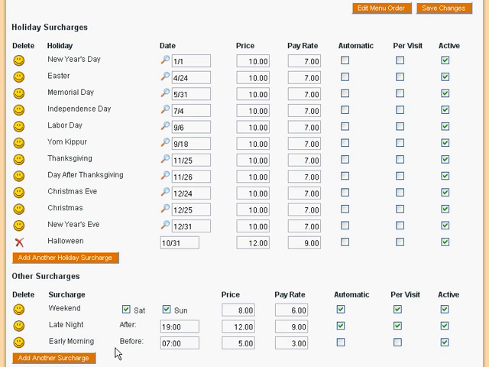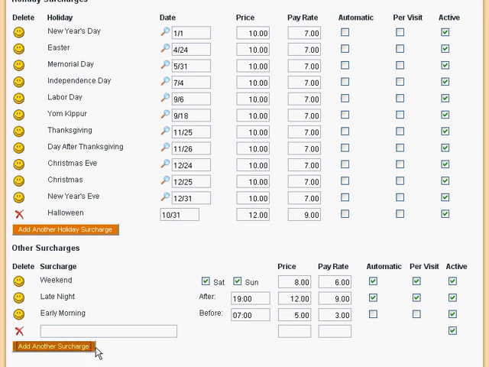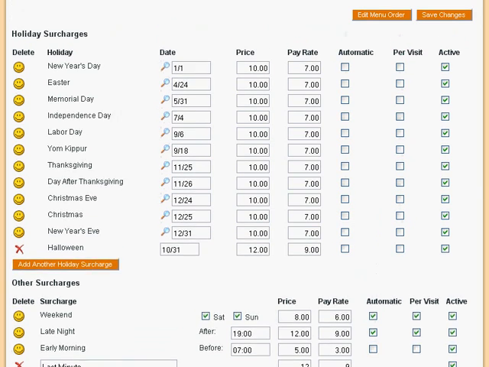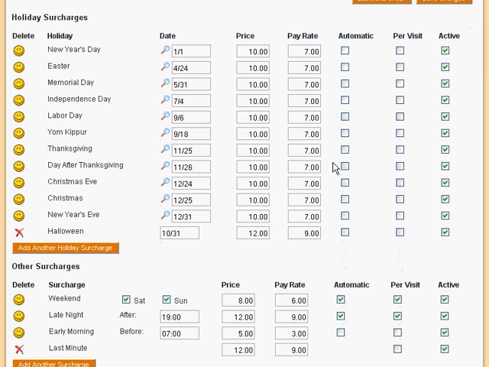Additional surcharges that are independent of any particular day or time frame can be defined here as well. When we click the Add Another Surcharge button down here, we just fill in the label, client charge, and sitter pay rate to define the surcharge. As for all other changes, we click the Save Changes button to make it permanent.